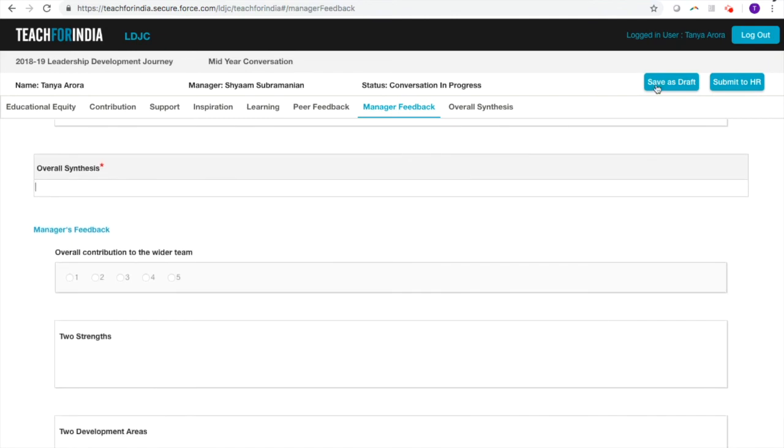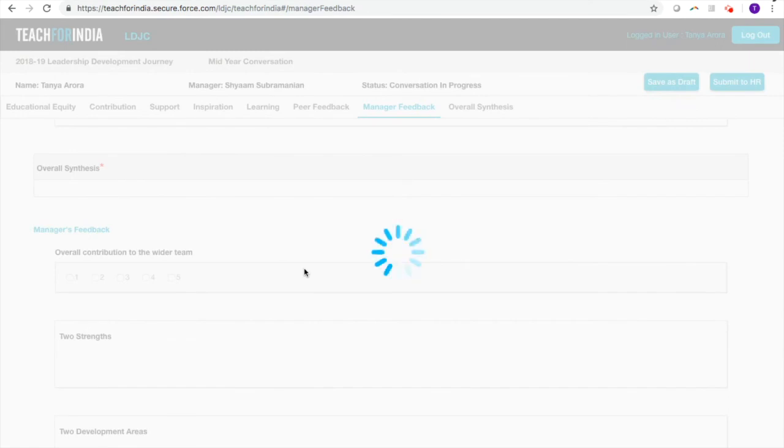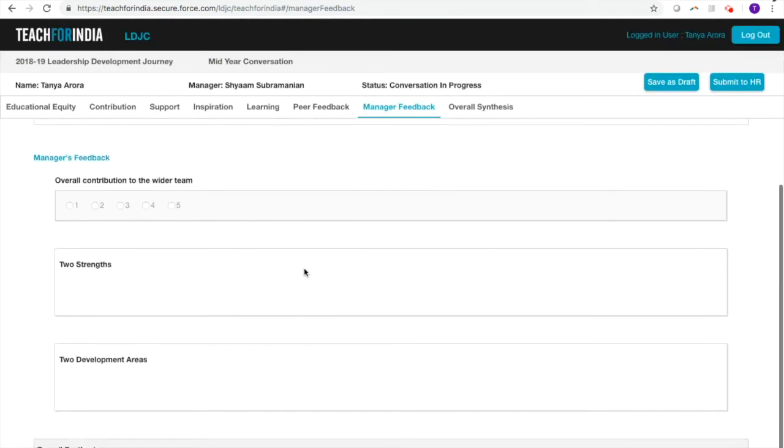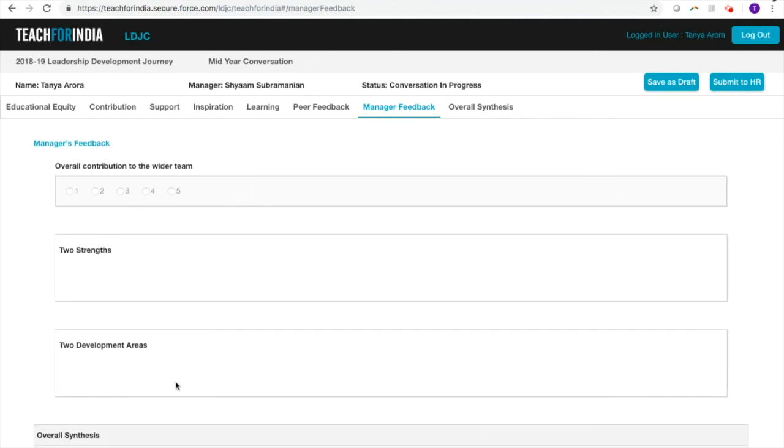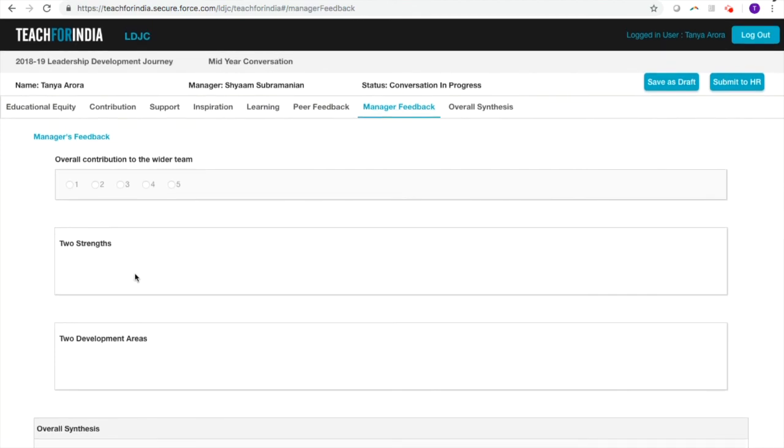Again, you'll hit save just so that you don't lose that. And you'll notice the bottom half of this section is a place where your manager will have an opportunity to give you feedback. So this is very similar to the overall 2x2, but your manager will have an opportunity to give you feedback in terms of your overall contribution to the wider team, 2 of your strengths, 2 of your growth areas, and an overall synthesis.